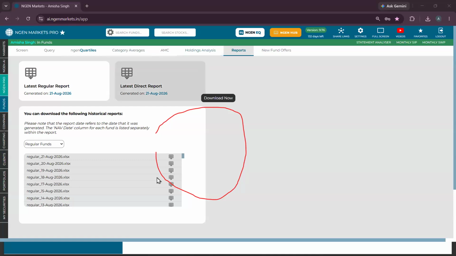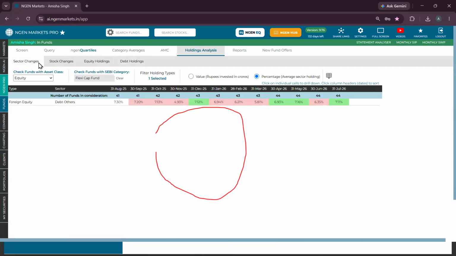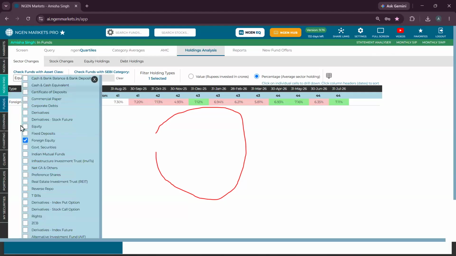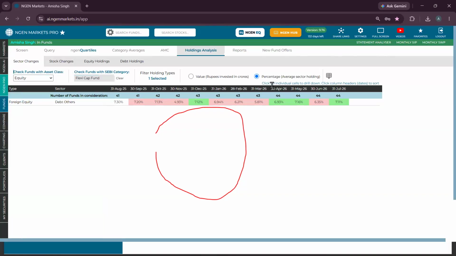Okay, so to filter the foreign equity schemes in the holding analysis tab, you just need to go to the holding analysis sector changes, and there you need to click on filter holding types. There you just need to select the foreign equity option and you just need to close your window.